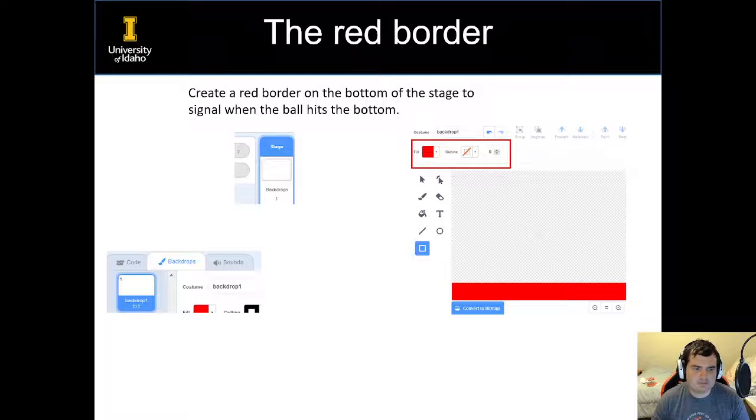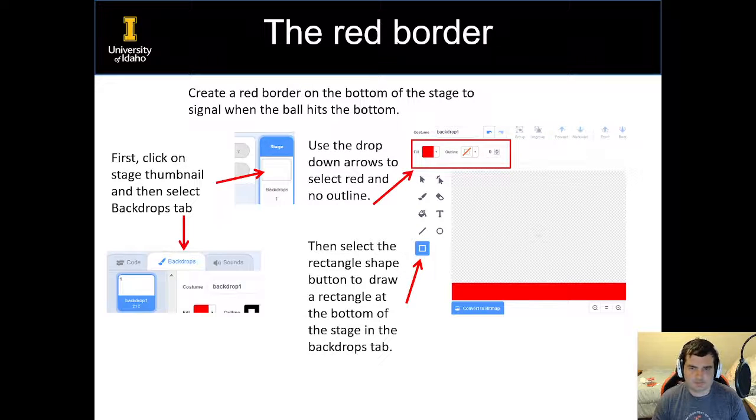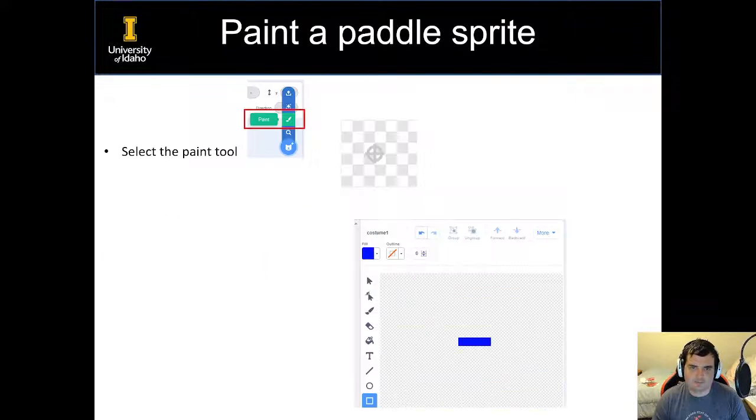So create a red border, and the place that you do that is, if you go over to the stage section of your screen, there it has the backdrops, and go ahead and select backdrops 1. Once you've selected that, if you look in the upper left hand corner, you'll notice that the costumes tab has now changed to backdrops, and so you can go in and fix or change the backdrops. Use your drop down arrow to select red. Don't have an outline, or if you do want an outline, it also needs to be red. It's going to be very important that we utilize this red system. Then make a rectangle shape and draw the rectangle at the bottom.